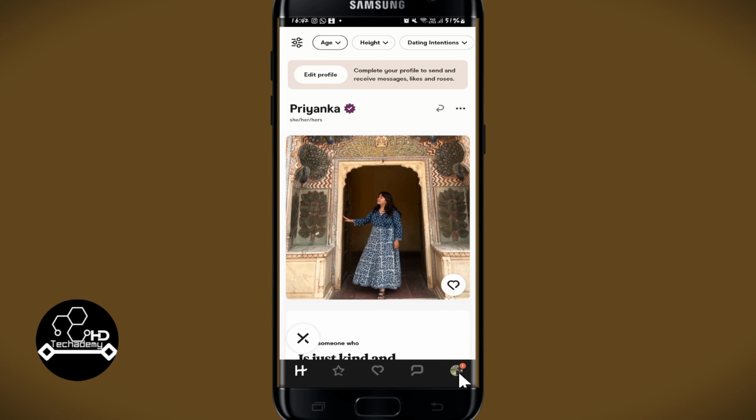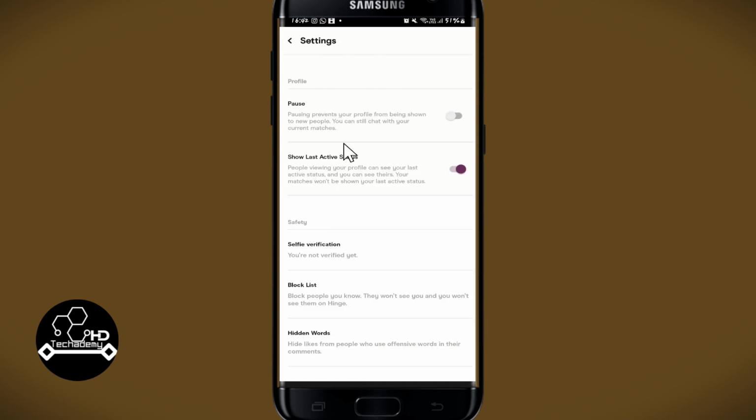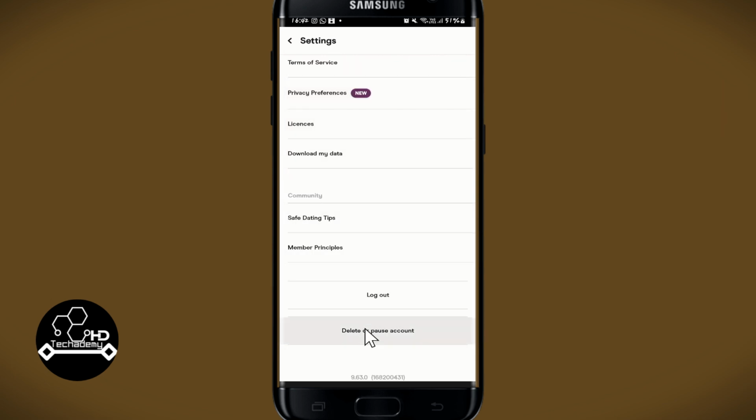tap on your account icon at the bottom right corner. This will now take you into your profile page. From here, click on the gear icon at the top right, and this will now take you into your settings page. From here, you can scroll all the way down and you will see the delete or pause account button.